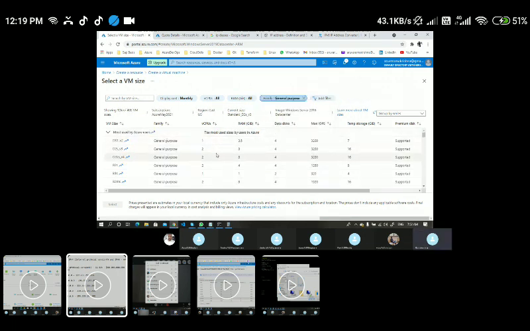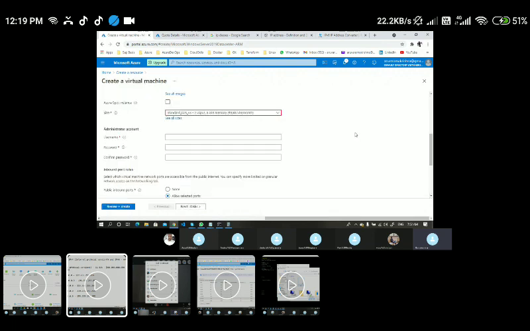Within this general purpose, I'll go with this bare minimal one, which has one virtual CPU and 3.5 GB RAM. Or else I'll go with this, and let me click on select. I need to pass some username and password. If I see here, there will be certain conditions.